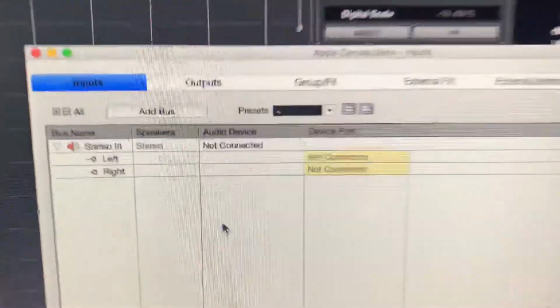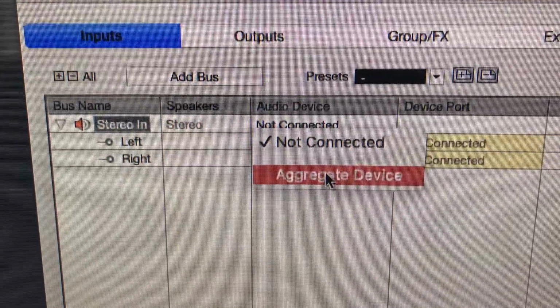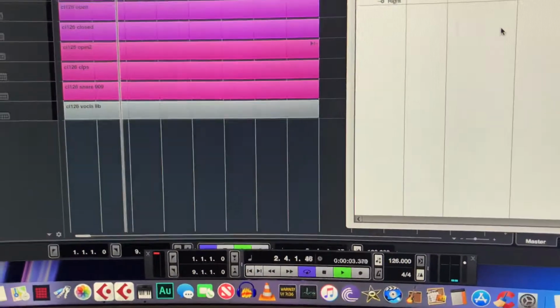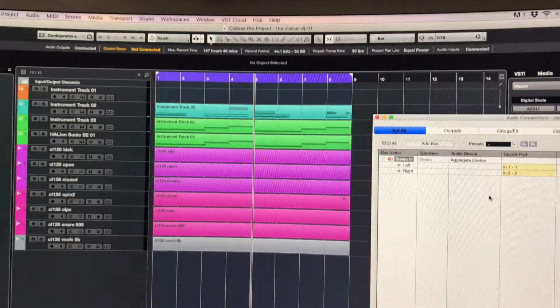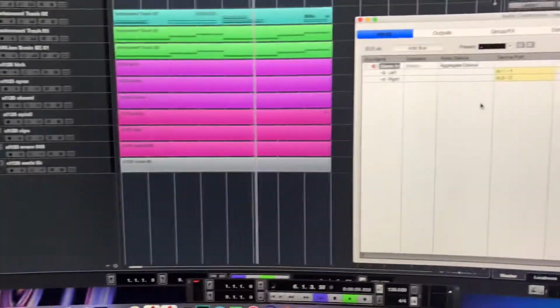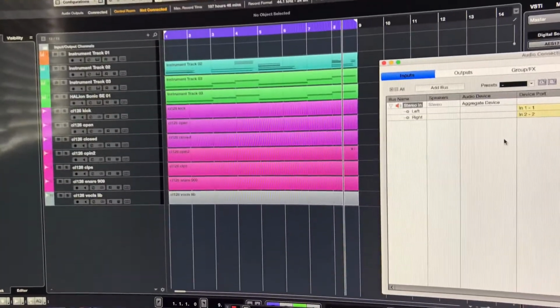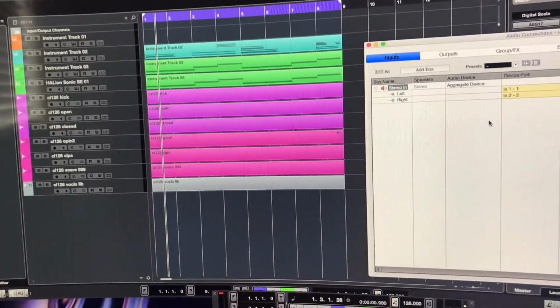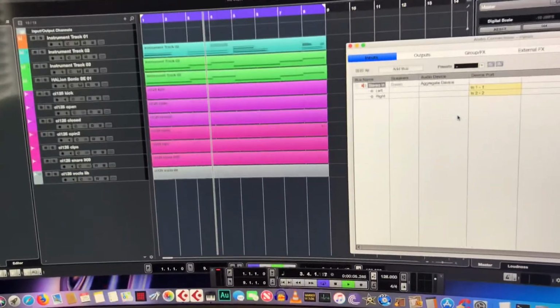So my problem is this. When I add the input, I get no sound. I get no playback. I get nothing. So I don't know what Cubase is doing, but I've never experienced this on any other Cubase. It's just this one. Cubase 9.5 and Cubase 10.